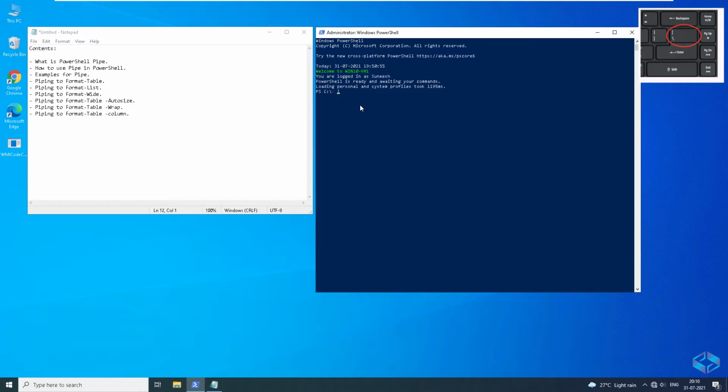What it does exactly is that the output we get from the command on the left side is passed to the command on the right side. In simple terms, it passes the output from the first command and forwards it to the second command, acting as a mediator. The pipe sits in between and does this task.